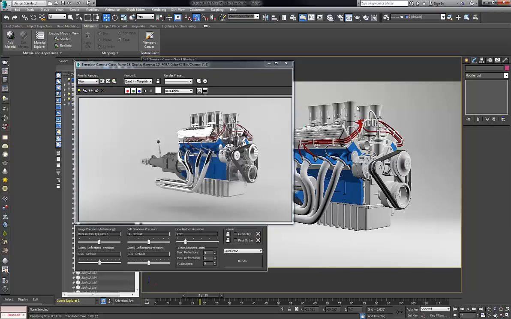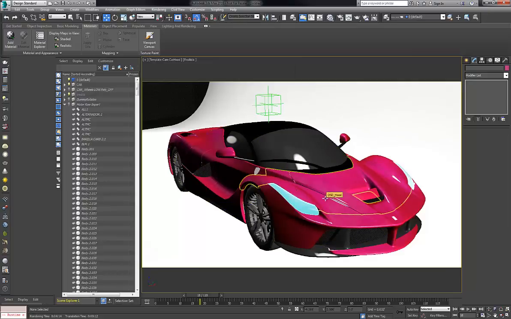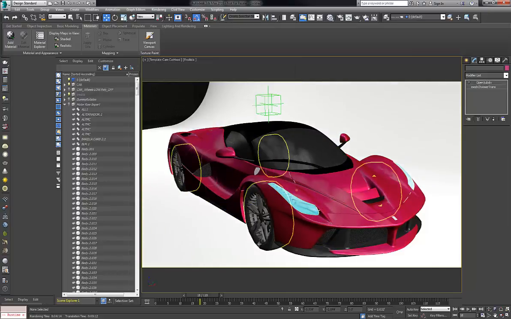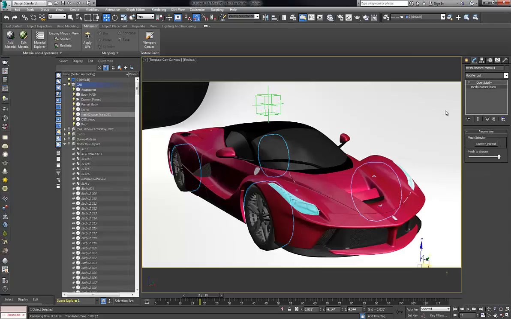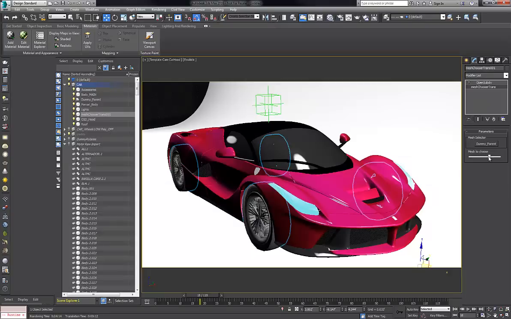Okay, so moving along. So we've got this car, again, one of the assets from the crew video that you saw. And the first thing we're going to look at is just a little hint at the Max Creation Graph. I'm just going to show you how powerful this is and some of the tools that you can do with it. What we've got here is the tires, and what I've got is basically a mesh chooser slider.